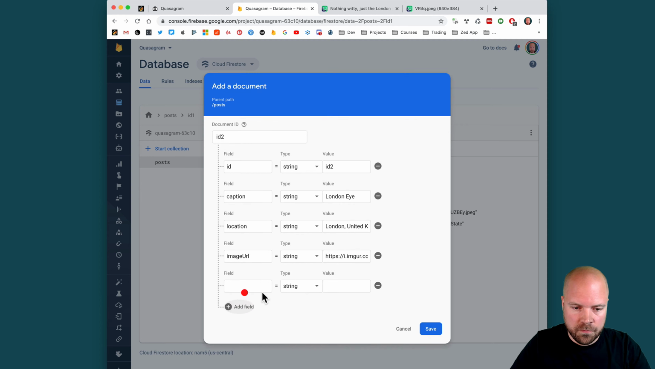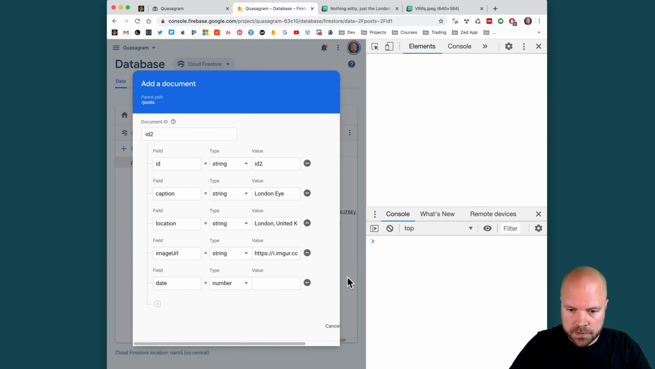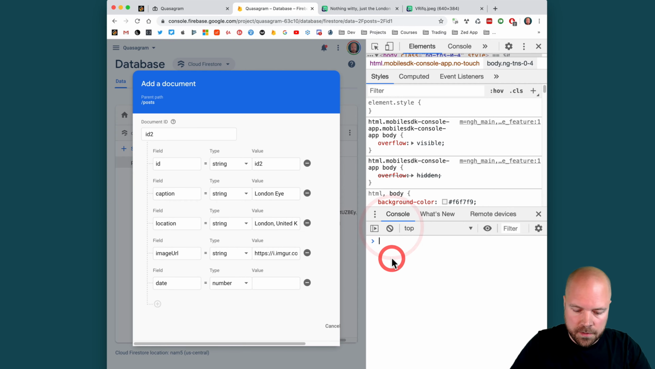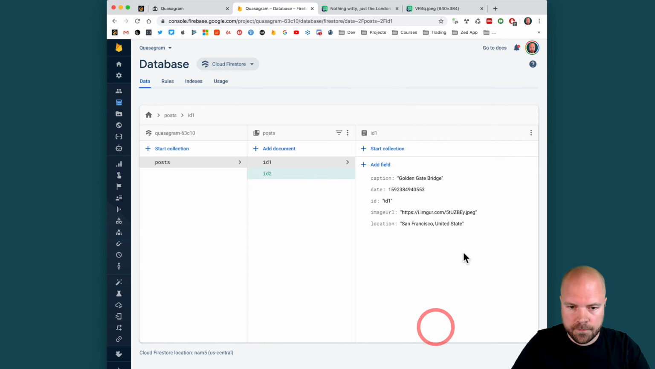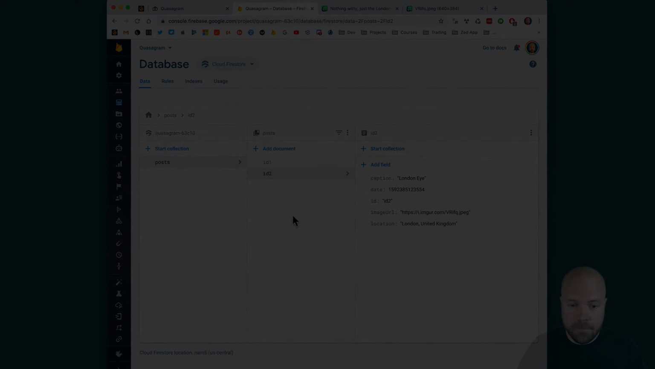And then I'll just add one more field for the date, which will be a number. And again, I'm just going to use the console to grab the current date. Just run Date.now. Copy that number and paste it in there. Close the DevTools, click Save. And we now have 2 posts in this post collection. And later on, we'll display these posts within our app.